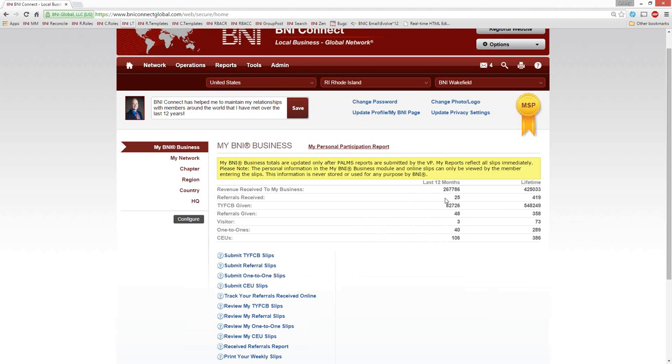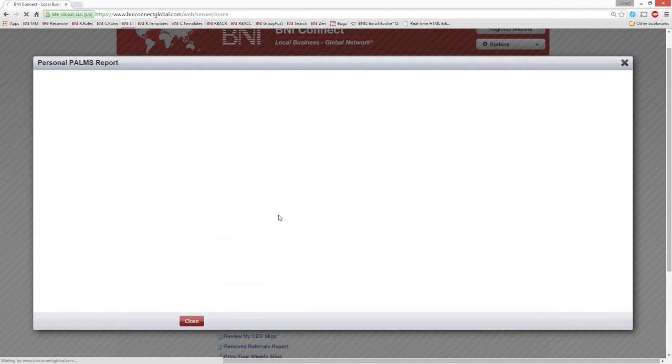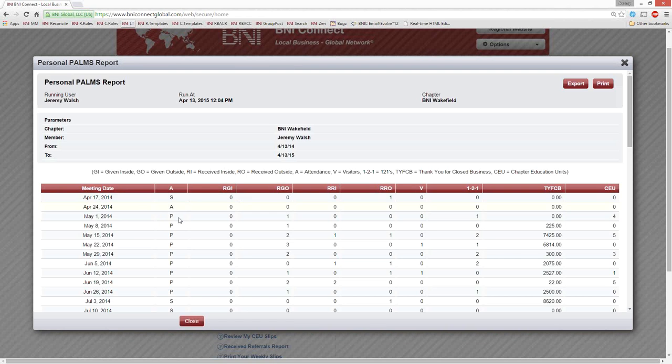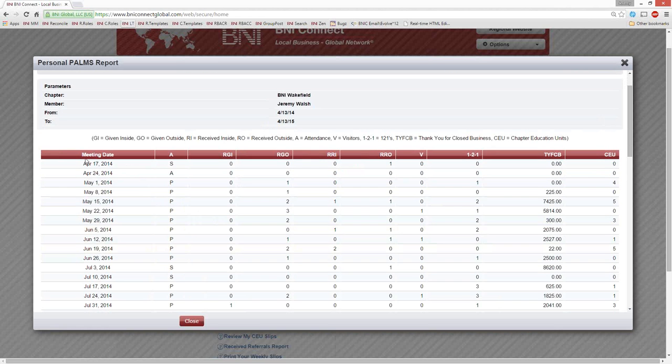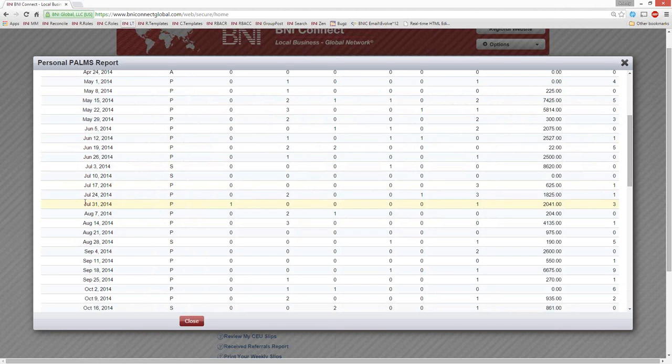However, there is a report that's accessible right here on the home page that you may not have clicked through to, and that is the Personal Participation Report, also referred to as the Personal POMS Report. Clicking on this will give you a detailed view of the last 12 months of your membership. So be sure to click on this. What this does is it takes your name out of the chapter's POMS reports and shows you exactly what you've been credited for on a week-by-week basis.